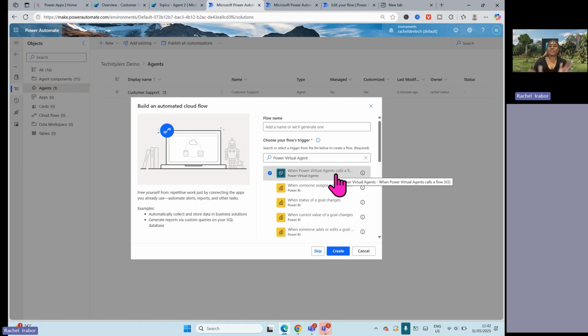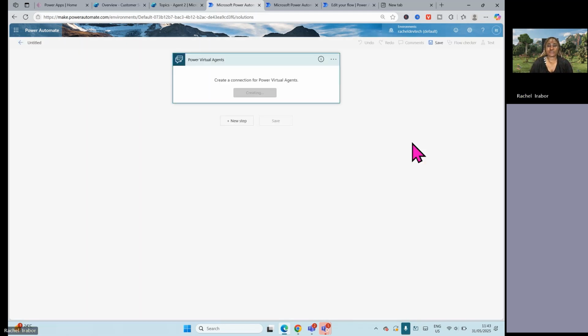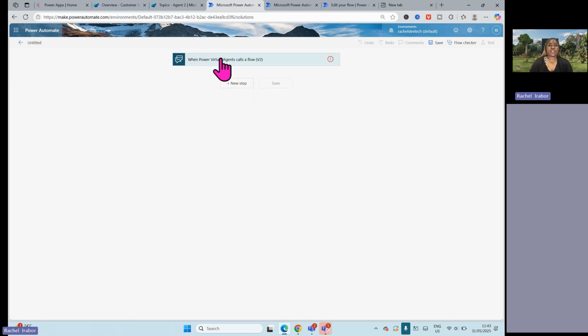Yes, Power Virtual Agents. So in Power Automate, you work with triggers and actions. You must always have a trigger in your flow, and now our trigger is coming from Power Virtual Agent. So I'm just going to create it. And it's creating a connection for Power Virtual Agent. It's like this most times.